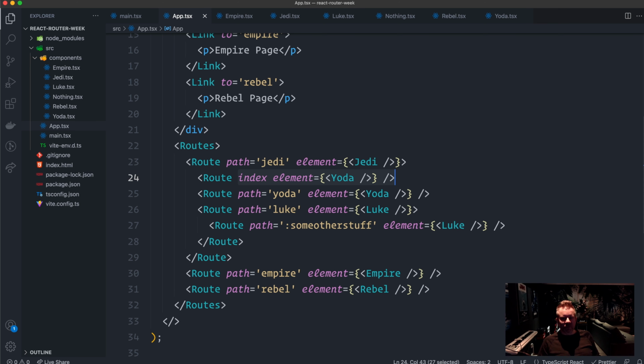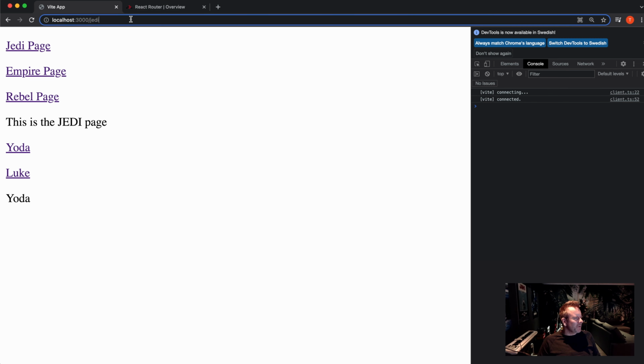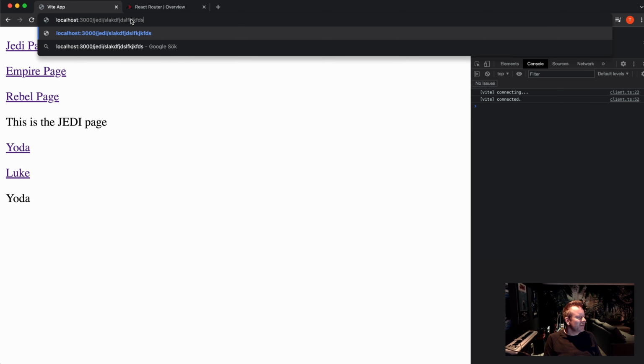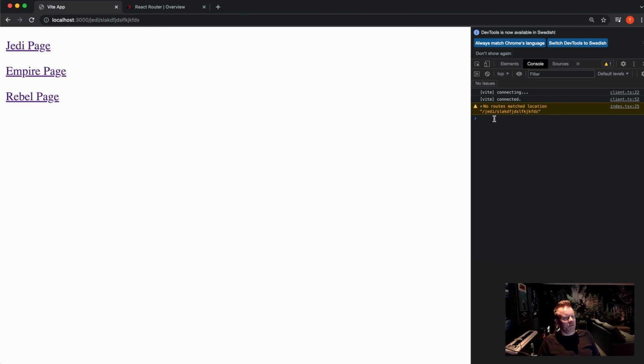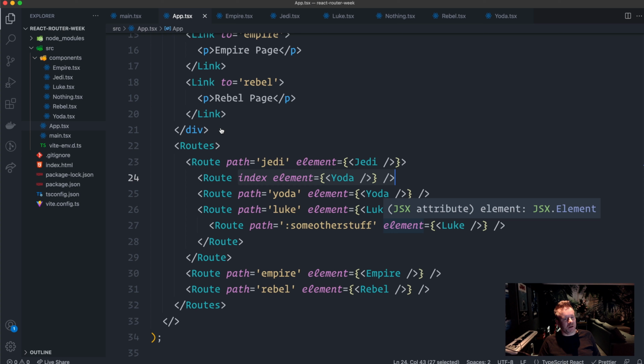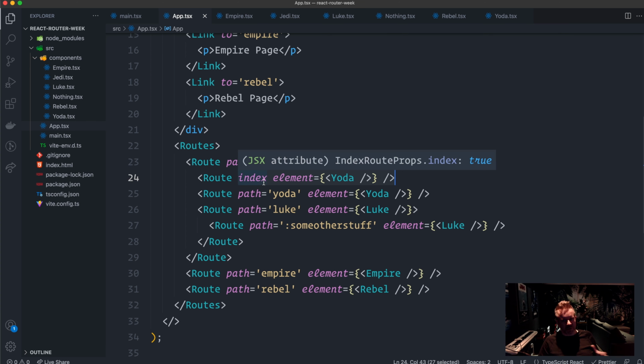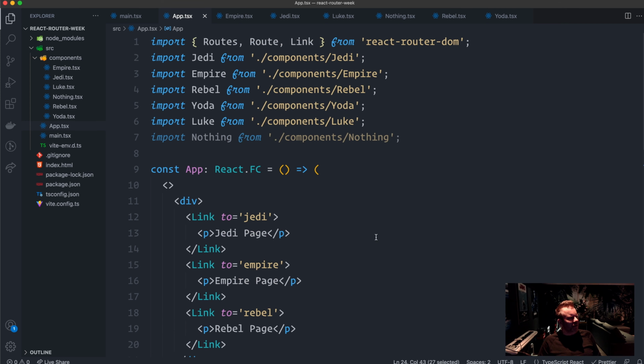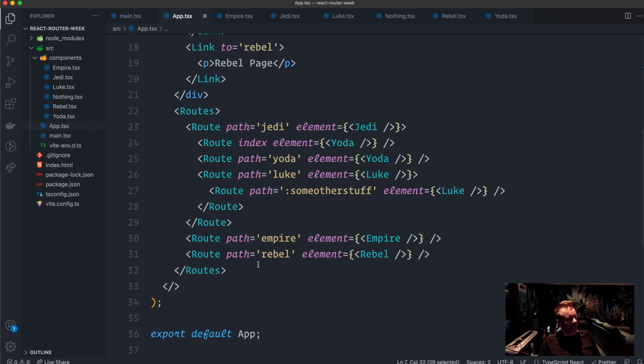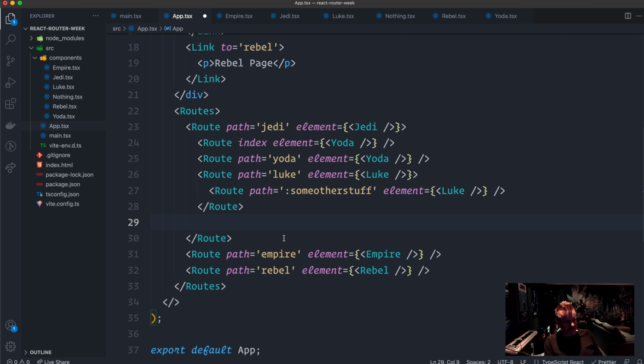Okay, so that's a default route, but how do we specify if we have a route that doesn't exist? For example, if we type in Jedi/something like this, no routes match the location. Okay, that's pretty natural because we don't have that route. So what do we do if the user specifies a route that doesn't exist? I'm already importing the Nothing component. Okay, so that's great. So let's stay in the Jedi component. I'm going to be in the nested route for the Jedi.